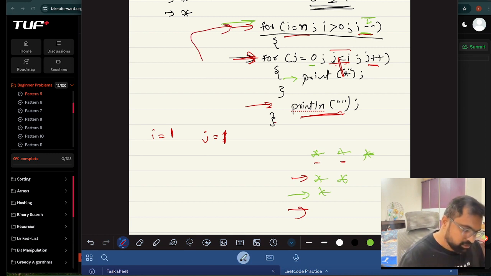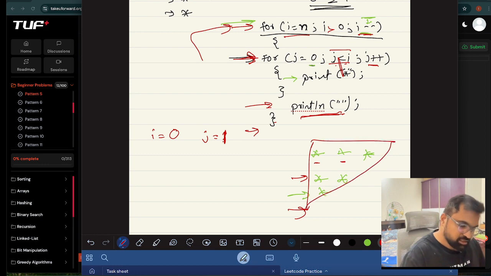Here what happens, I decreases, I becomes 0. If I becomes 0, this condition is failing, I is greater than 0, so it is not. So we will come out of the program here, and we have printed the star pattern in this way.